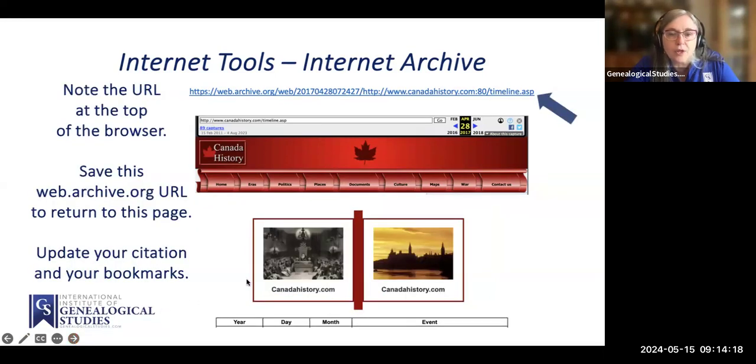Okay, so notice at the top, and I didn't put in the whole header for the browser, but at the top here is the new web URL. And so at the end, you can see there is part of my old URL, and it starts with webarchive.org and then a code and the rest of the information.